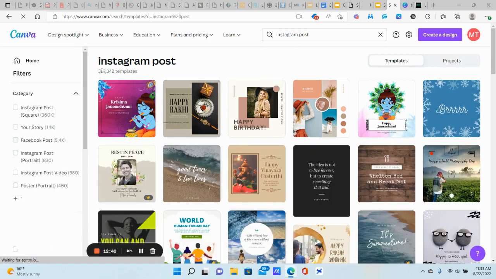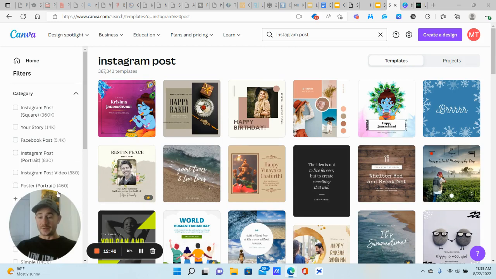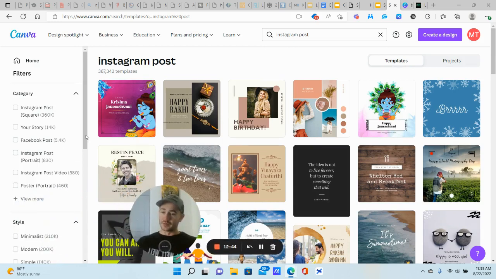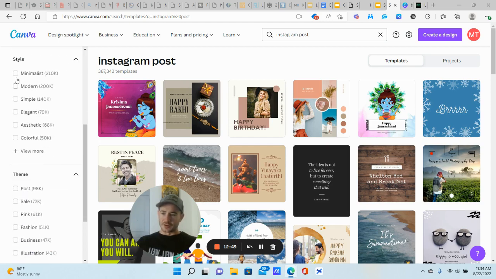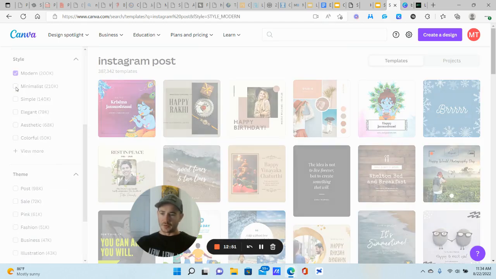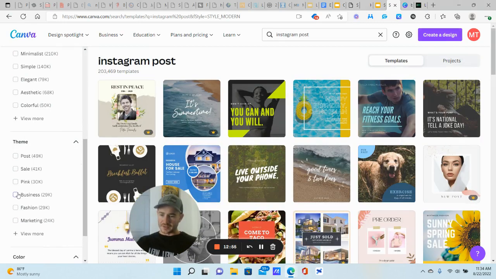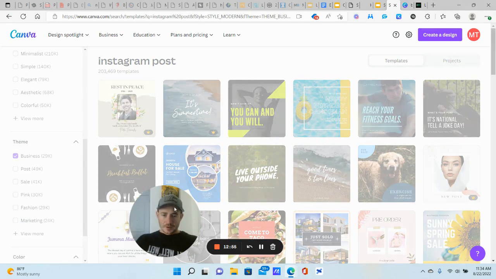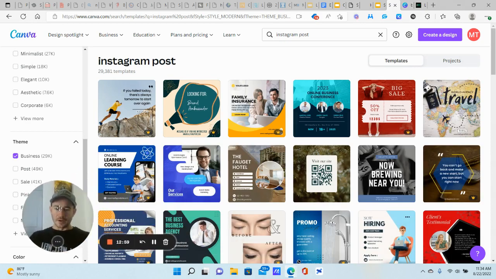And now you can see there's almost 400,000 templates. That's just ridiculous. Obviously, we don't need that, but we can start to filter this out. So we can go up by style, maybe modern, and then the theme, let's do business. All right. I don't want to get ahead of myself, we'll get into that in a second. But look at all these great templates, guys.